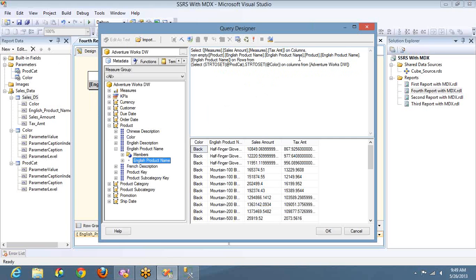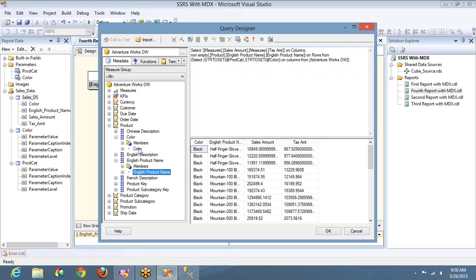I think it is not color. Let me delete it by mistake. I have added color. Sorry, product name. I think I have to add color. Let me take color. So done. If you see, this is the query with two parameters, and the first parameter is having StrToSet at the rate product category, and the second parameter is at the rate color.